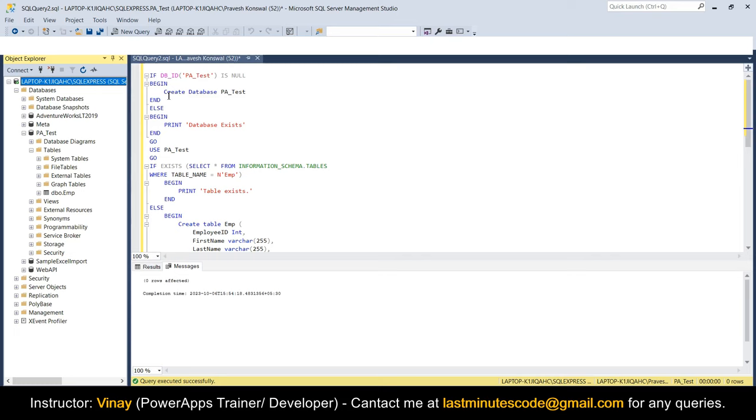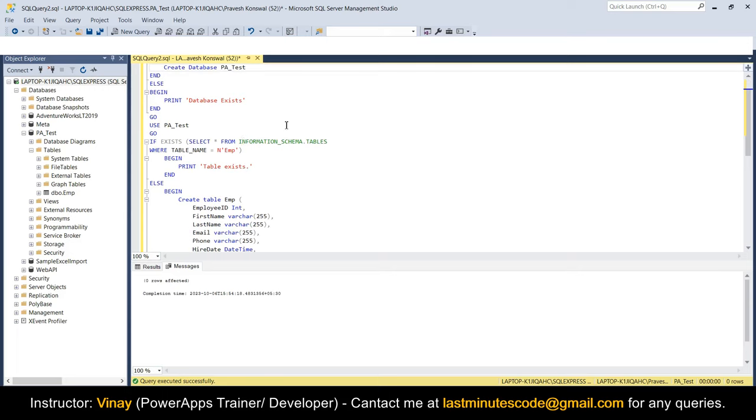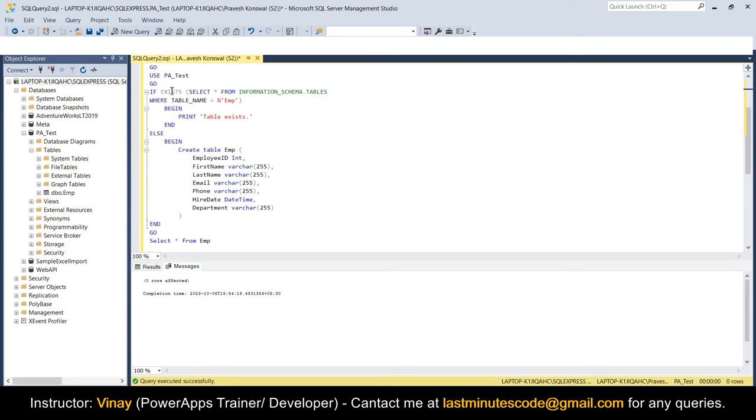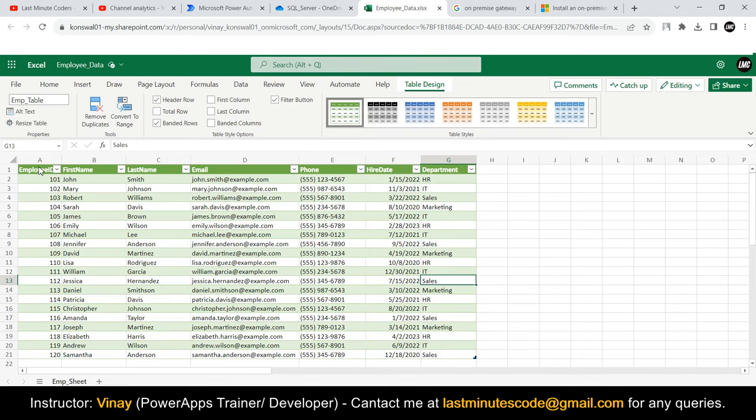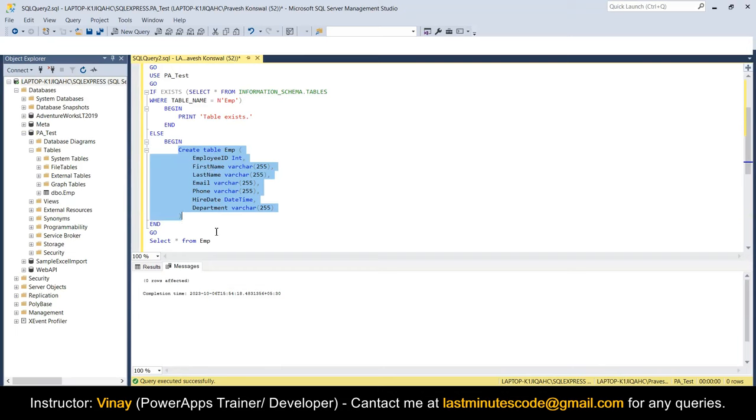So firstly, I'm creating a database. This is a very simple query to create a database, and here I'm testing if the database is present. Then do not create the database, just print a message like database exists, and then I'm creating one table. Again I'm checking that if the table is present, then just display that the table exists, otherwise create this table. The schema of this table is similar to what I have in my Excel, as you can see: employee ID, first name, last name, email, phone, hire date, department. The same kind of columns you might see up here.